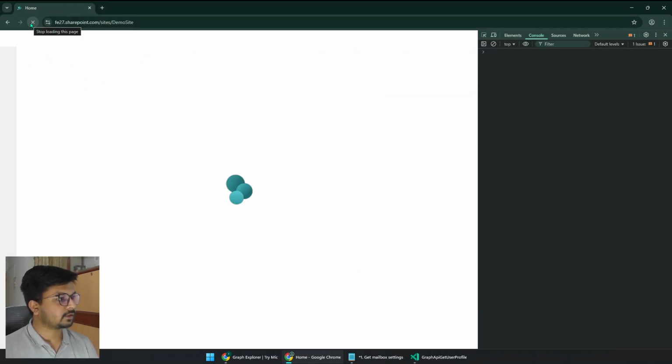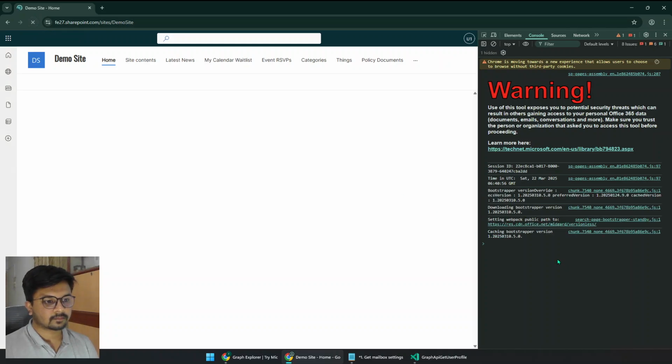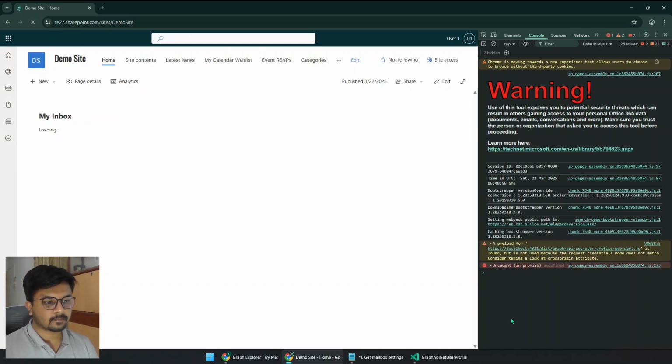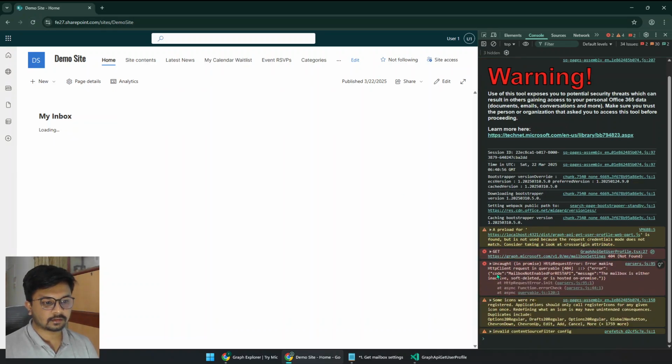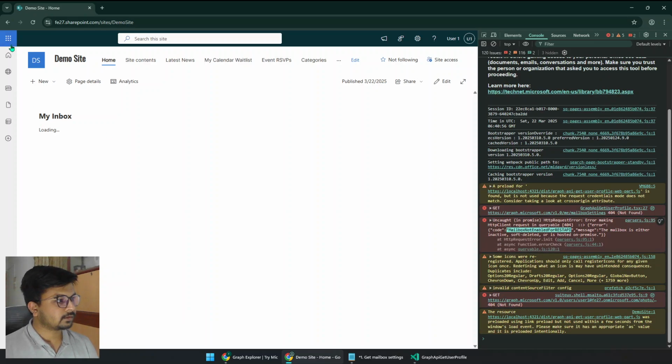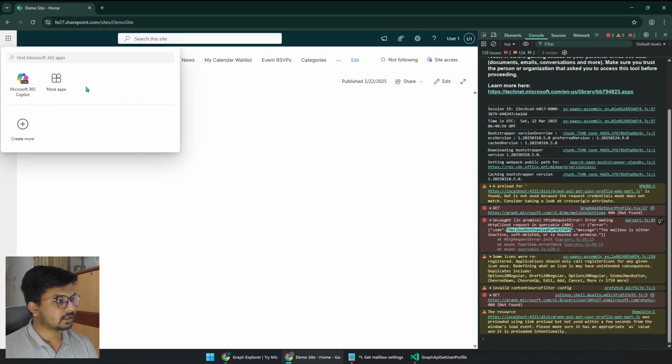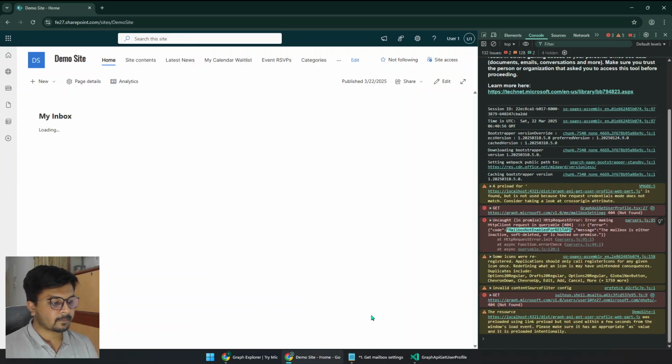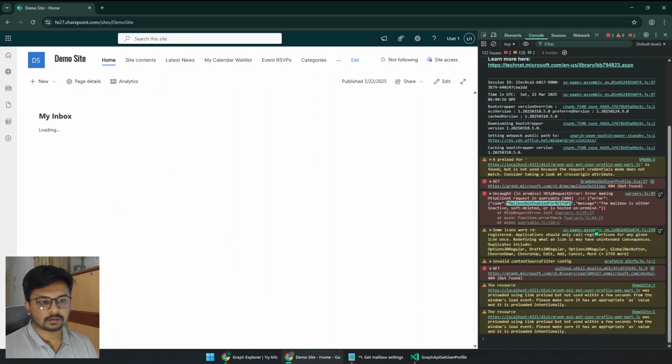If I hit refresh, it will give me an error. As you can see here, the mailbox is not enabled for REST API. So the mailbox is either inactive, deleted, or hosted on premise. Currently this user does not have any mailbox, so as you can see, nothing is displayed here. This is how you can get whether this user has an email inbox assigned or not.